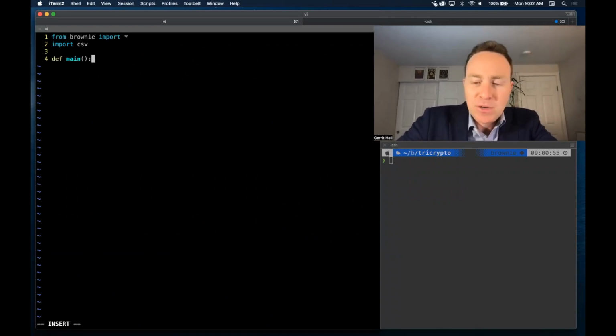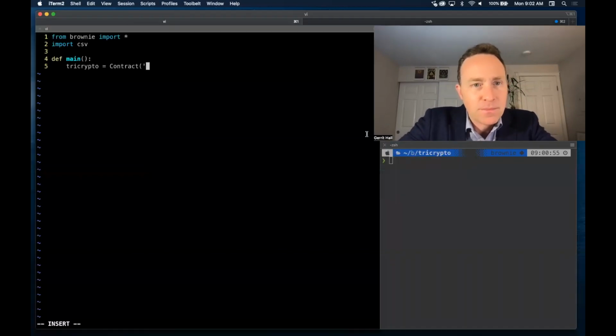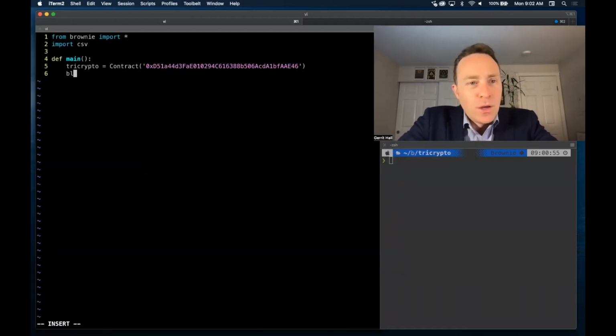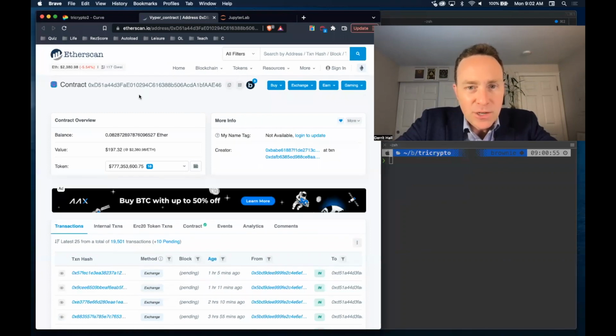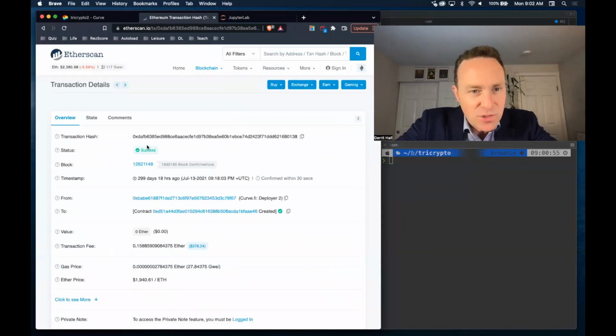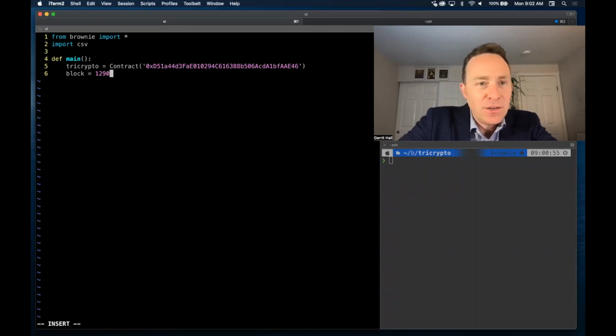Whenever we're dealing with a Brownie script that's looking for a main function, first things first, we'd like to pull in the TriCrypto contract. We can grab the address right here. And as I mentioned, we're going to be iterating through different block heights. So let's take a look and see where we're going to start from Etherscan. We'll pull up the TriCrypto contract. We'll see the transaction it was deployed at, and anything after block 129, this should exist. So we'll make our life easy and do increments of 100,000, starting at block 129.